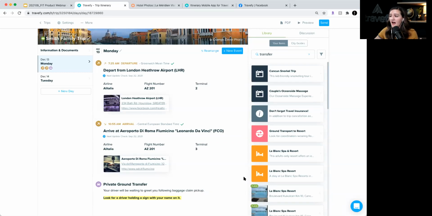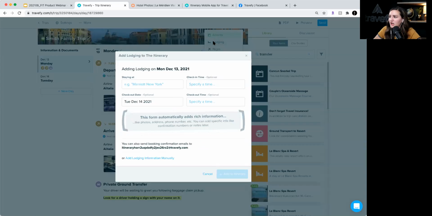But now the next thing that I want to add, and this is where you'll start to see the library and really how you can customize things, is for the hotel. So I do want to add in a hotel here because that's the next thing. And to do that, what I'm going to do is first make sure I'm in the day that the check in is happening, which is Monday. And then I'm going to click new event. And then I'm going to choose lodging.